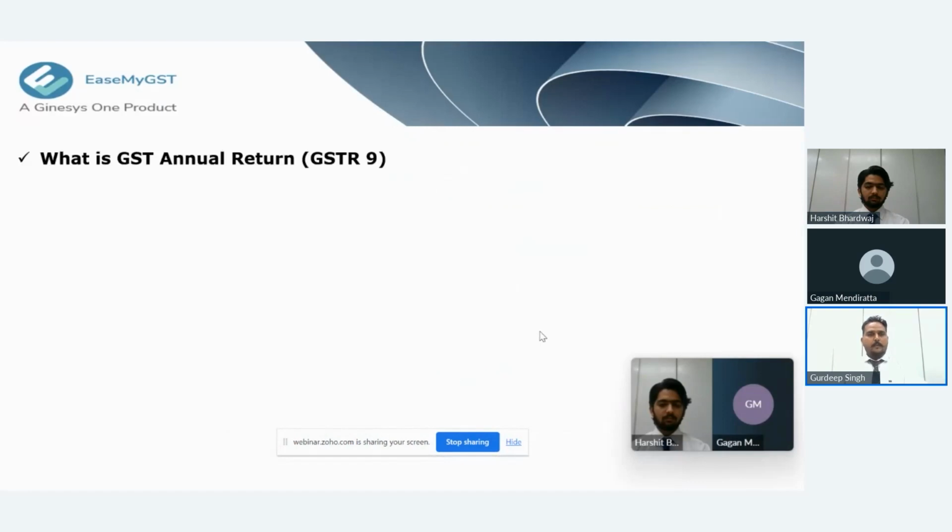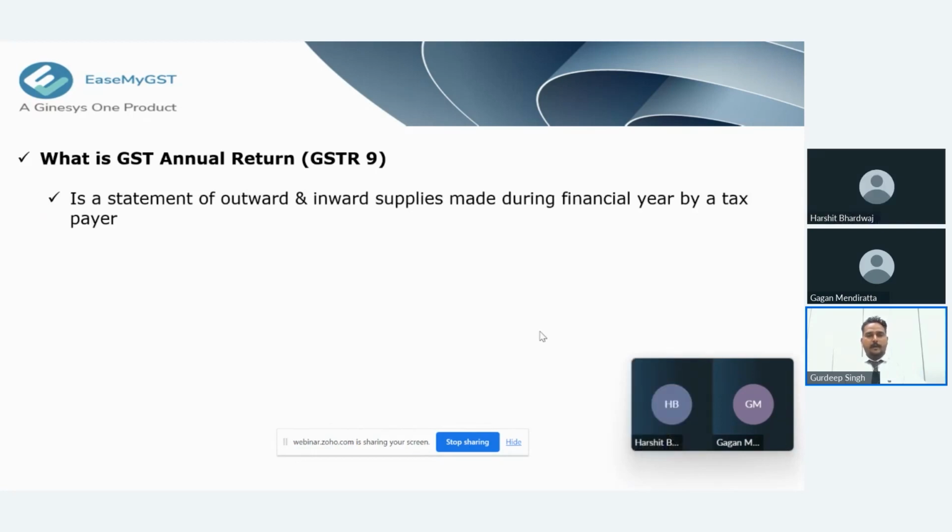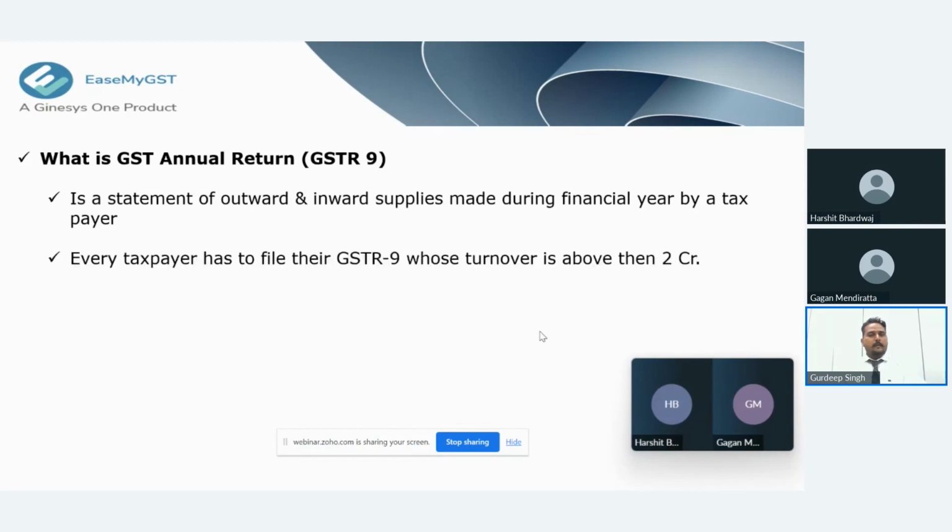Yes. So guys, what is the GST annual return, GSTR 9? GSTR 9 is a statement of outward and inward supplies made during the financial year by a taxpayer. Every taxpayer whose turnover is above 2 crore has to file their GSTR 9. If a taxpayer's turnover is up to 2 crore, they are exempted from filing GSTR 9.